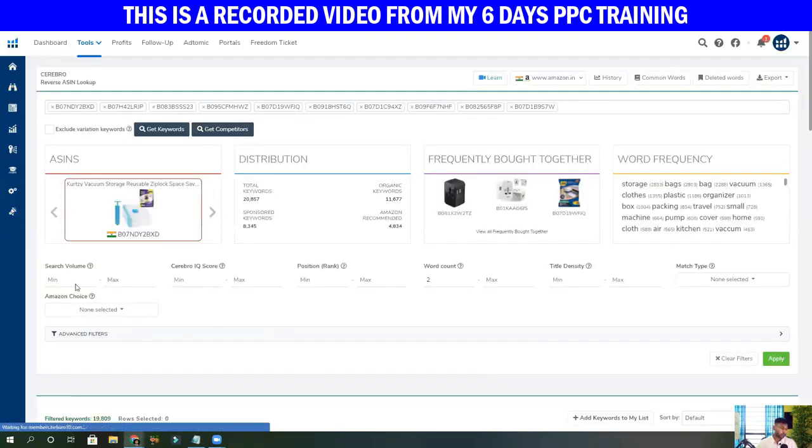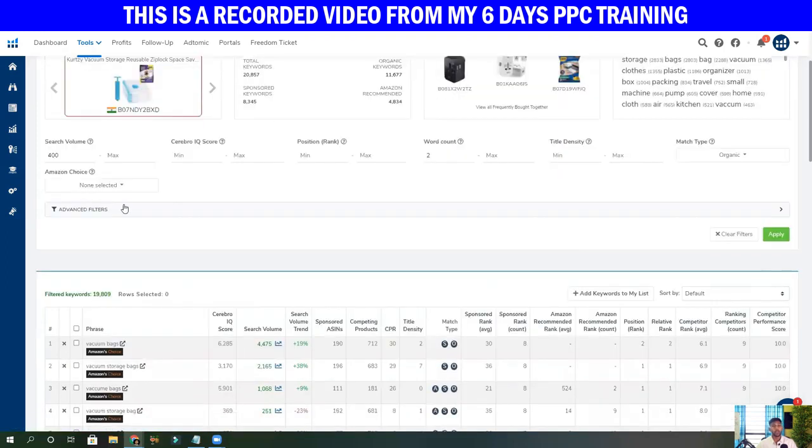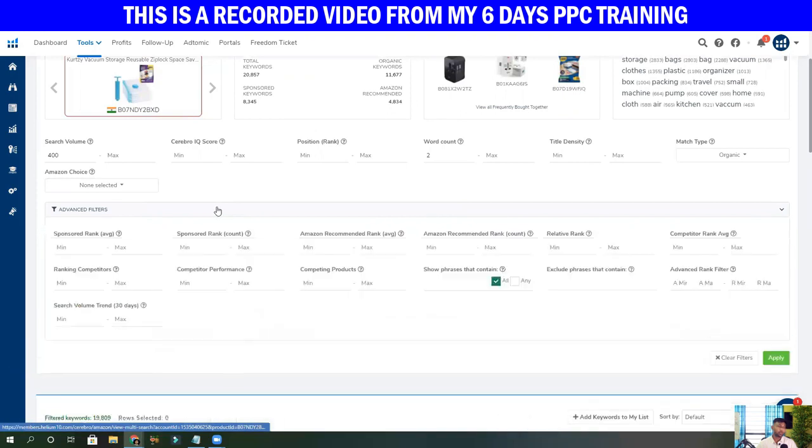So now we are going to set the minimum search volume, let it be 400, and the maximum we are not going to set. Then position rank, we'll count one, that is good. Match type will be organic, and anything else. For ranking competitors, we want at least 2 competitors to be ranked by the keyword so that we can understand that the keyword is actually relevant.